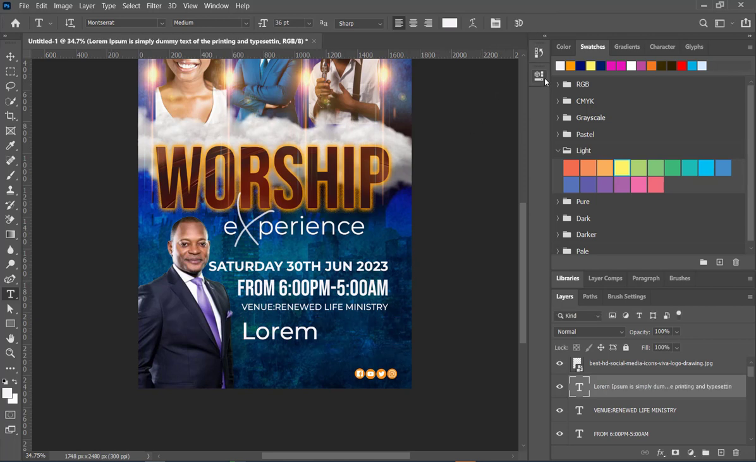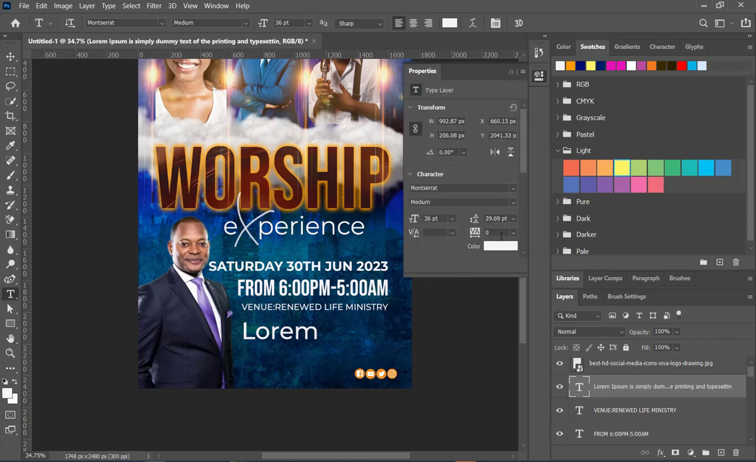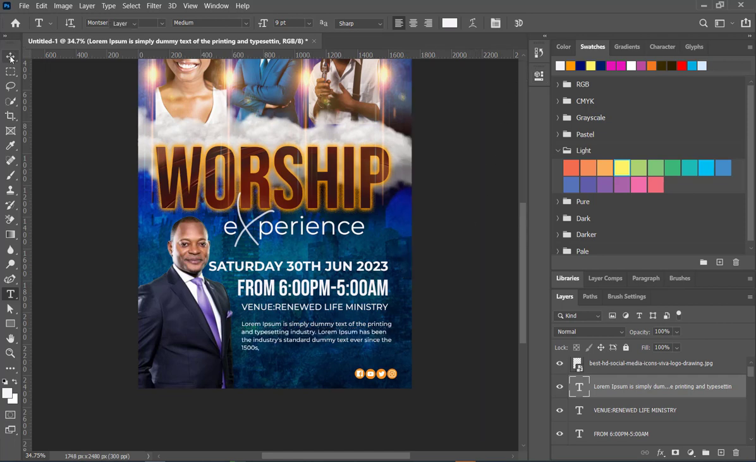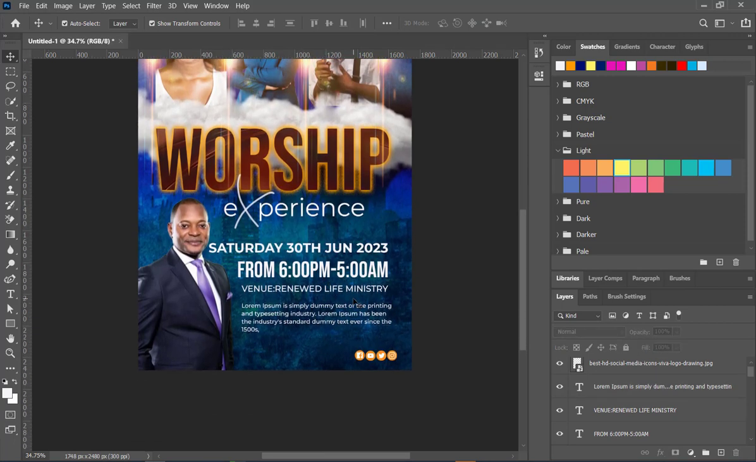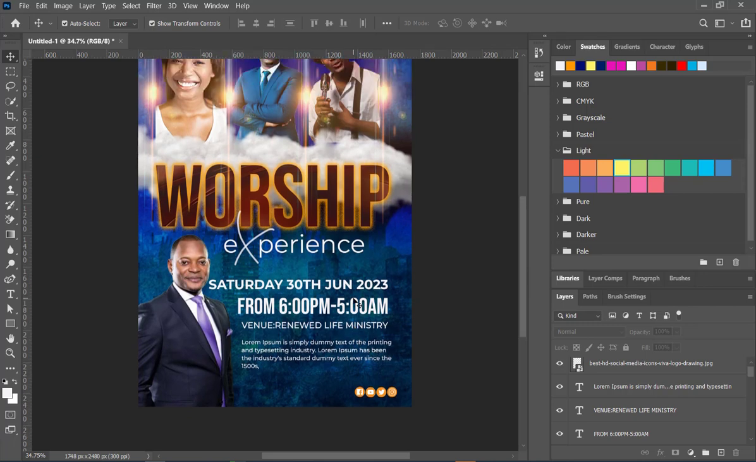Then come to properties. I want to reduce the line height. First reduce the font to 12. I feel 12 is too, yeah, something like that. Then the line height, yes, something like that. Yeah, that looks good. And what else do you want to add?